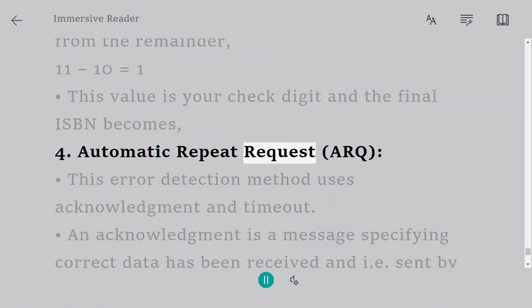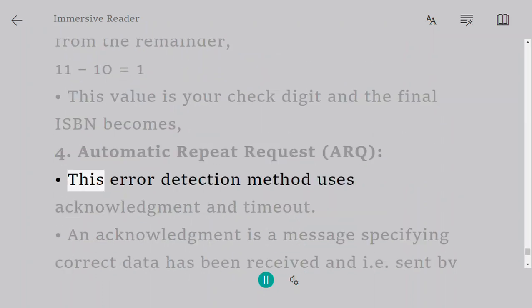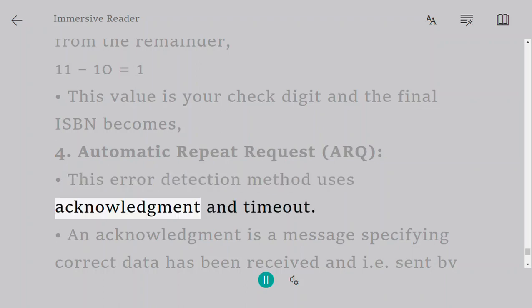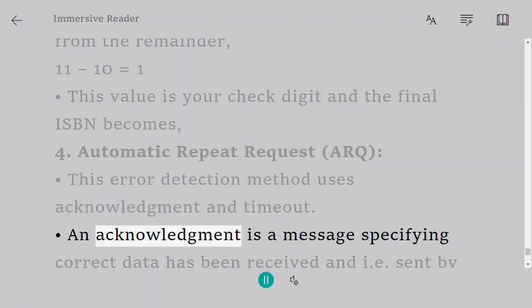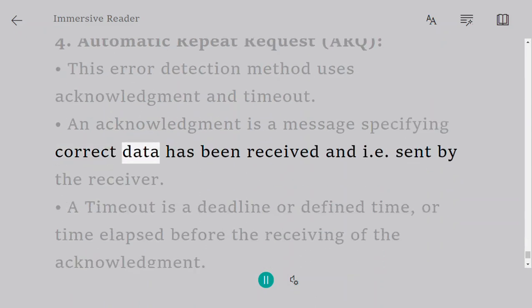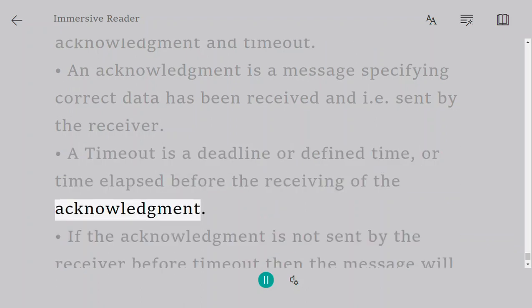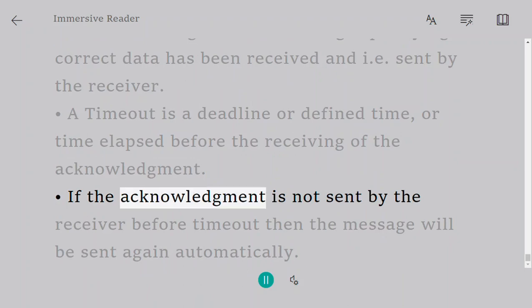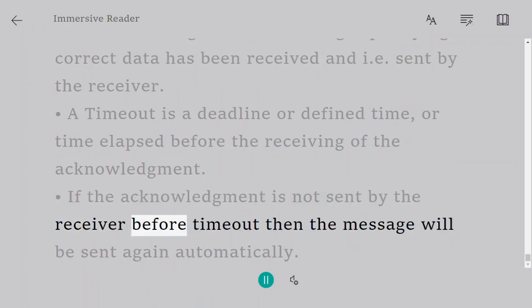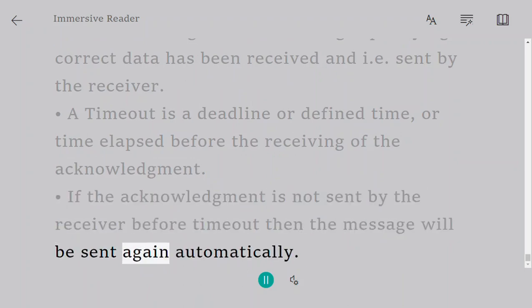Automatic repeat request, ARQ. This error detection method uses acknowledgement and timeout. An acknowledgement is a message specifying that correct data has been received, sent by the receiver. A timeout is a deadline, or defined time elapsed before the receiving of the acknowledgement. If the acknowledgement is not sent by the receiver before timeout, then the message will be sent again automatically.